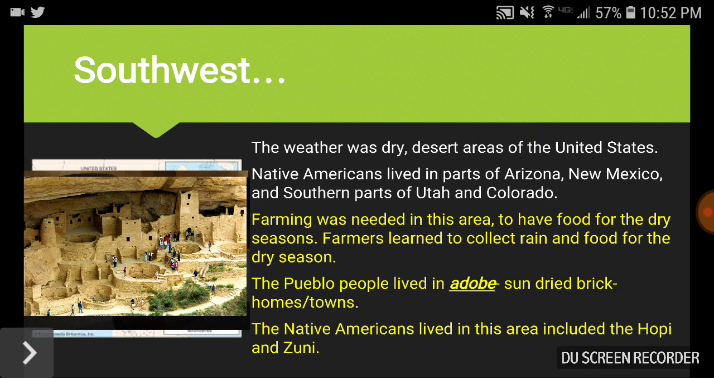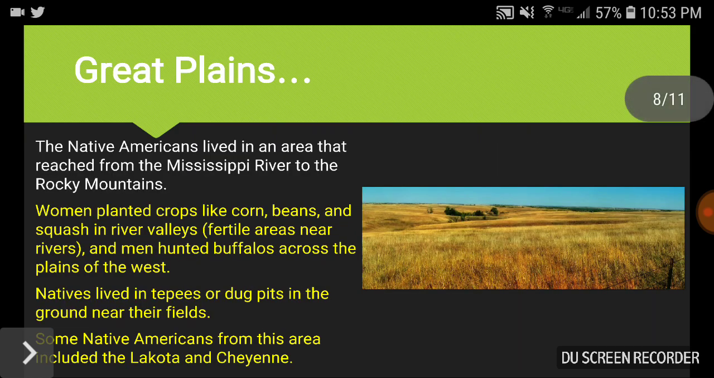So interesting that women had so much power and control in this Southwest society. Native Americans that lived in this area, so some names of Native American tribes in this area are the Hopi and also the Zuni. So far we've talked about the far west and we've talked about the Southwest. Moving on. All right, the Great Plains.